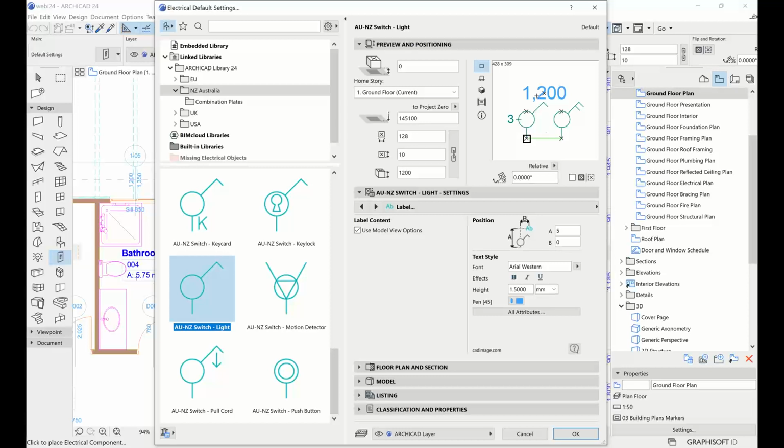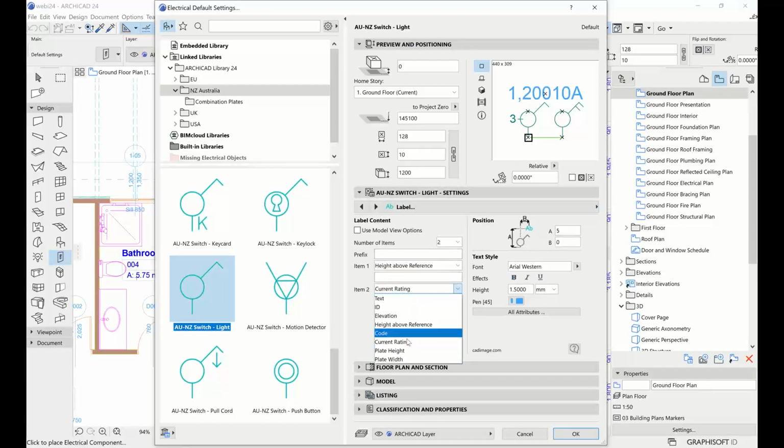At the moment, you can see it's labeled with just 1200, and that's because we have a model view setting for that, but you can override that and make it say whatever you like. So at the moment, it's set to none, but we can say, let's have 2 items. The first thing will be the height above reference, which is the 1200 we were seeing before. And the second thing can be current rating. Sure, let's leave that as is.